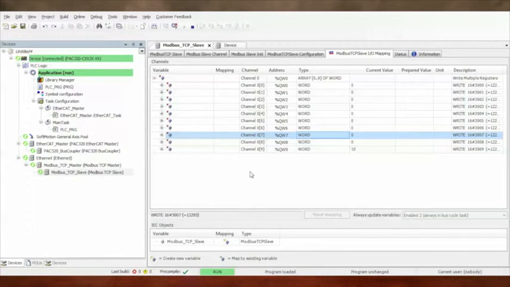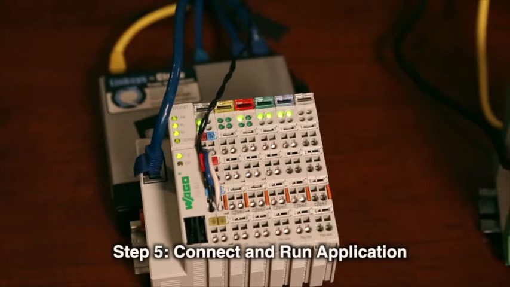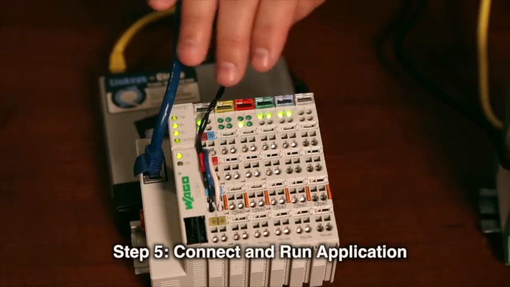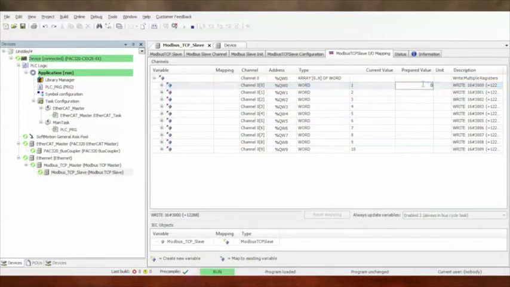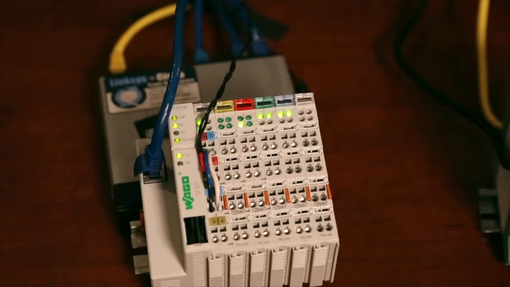I have a little program in the WAGO that's taking some of these Modbus values and turning on and off our outputs. So right now we can see that we have a couple of our outputs on. If we set that value to 0 for that word, and write that value, those outputs turn off.